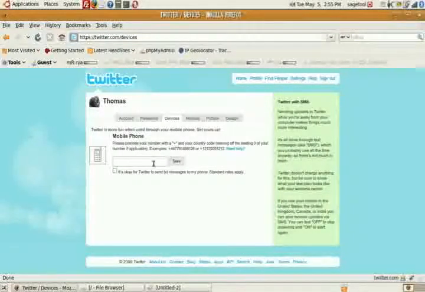You can text back to Twitter, and you can update from your mobile phone, and a lot of people do. If you have a BlackBerry or something like that, not just a regular phone but what they call a smartphone, you can get an application for that smartphone where you can actually view the Twitter web page as well. So you don't necessarily need to use the mobile phone.